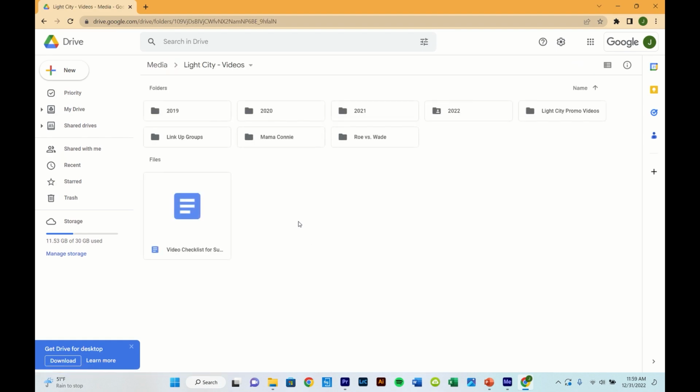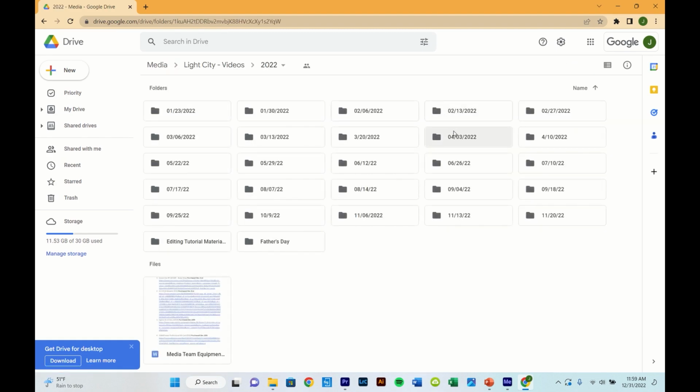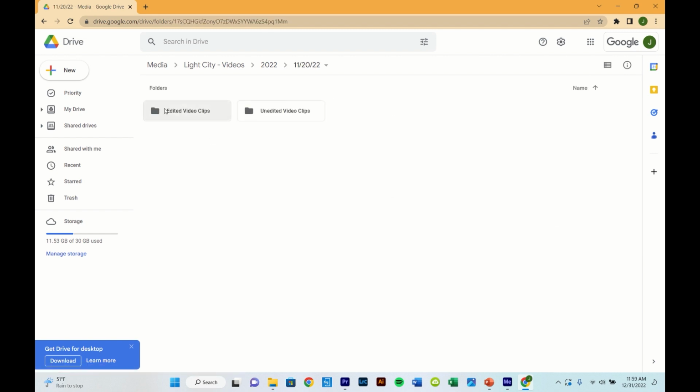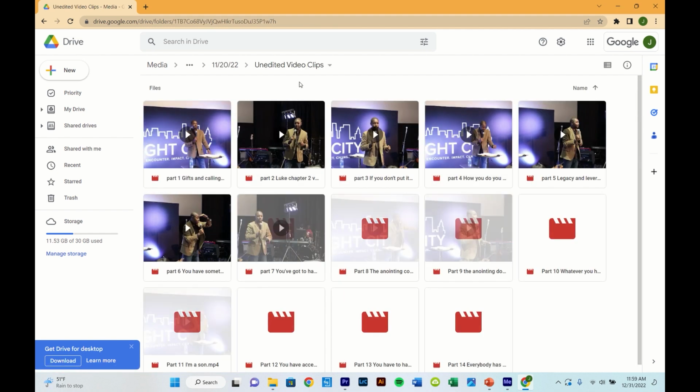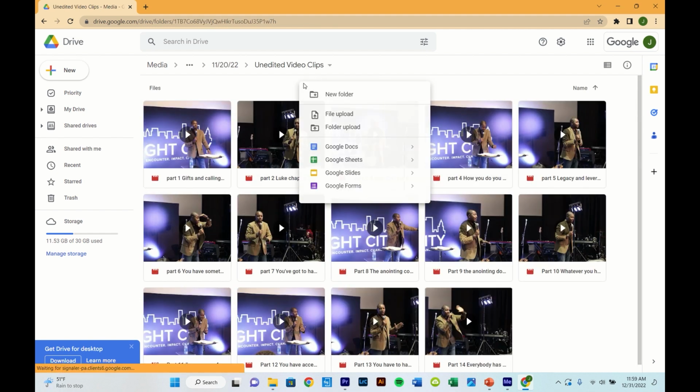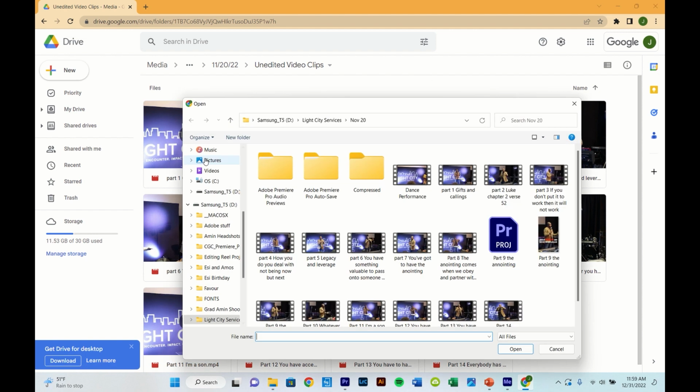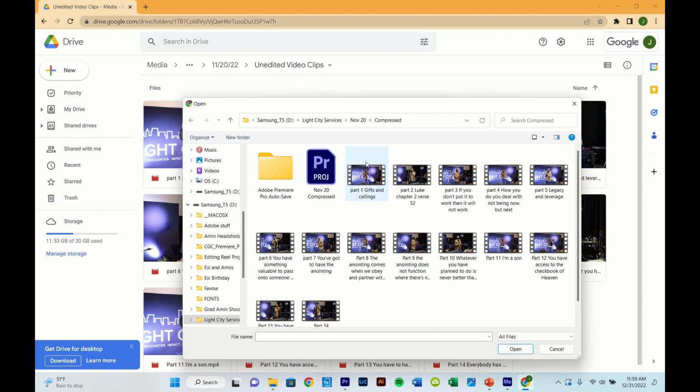Go to videos, 2022, and then go ahead and create that folder for the date you recorded, and then create one folder for edited video clips, and then one folder for unedited video clips. And this is where you're going to put all the videos that you just compressed. So you're going to want to go in here, and then just go ahead and upload the files. So you would go to compressed. I prefer to upload them in bulks of 3 and 4. It depends on the speed of your computer. I found that that's easier for my computer to handle.